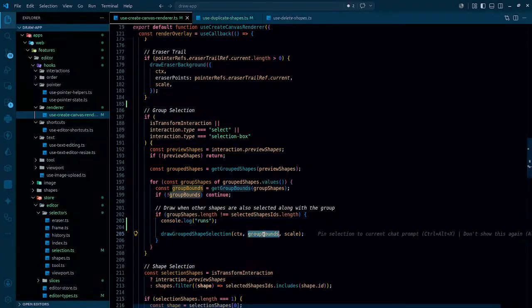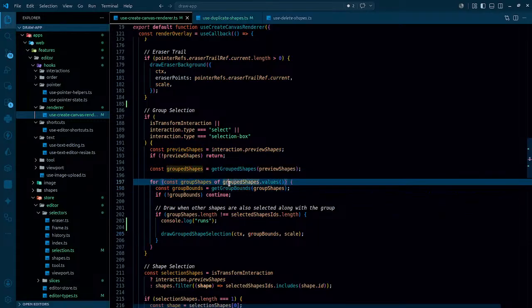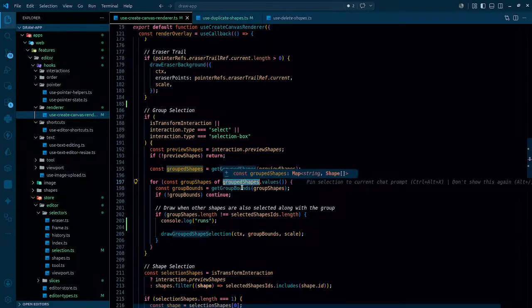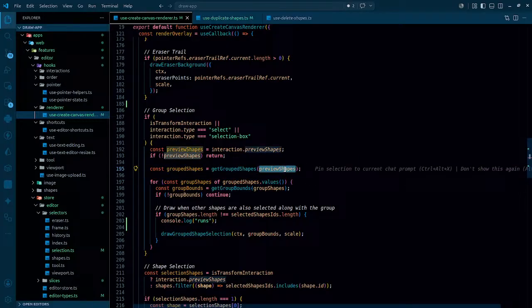that simply means there are group bounds. Interesting. Why are there group bounds? Because there are grouped shapes. Why are there grouped shapes? Because there are preview shapes. And why are there preview shapes? Because when we delete, we do not remove it from the preview shape, right?